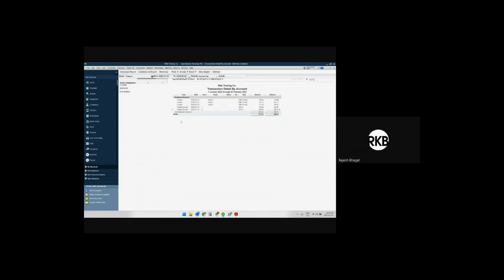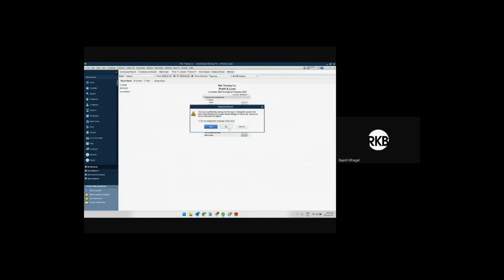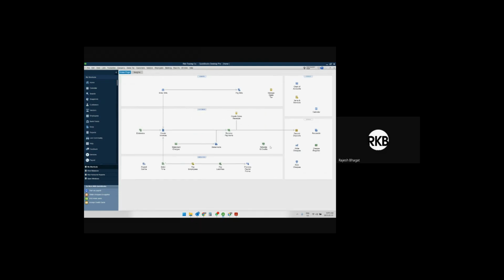Okay, so these are the most common basic tools to do the bookkeeping. Accounts payable we covered, accounts receivable we covered, chart of accounts, record deposit, write check, memorize transaction, copy a transaction, print check. The last thing is remaining: payroll.